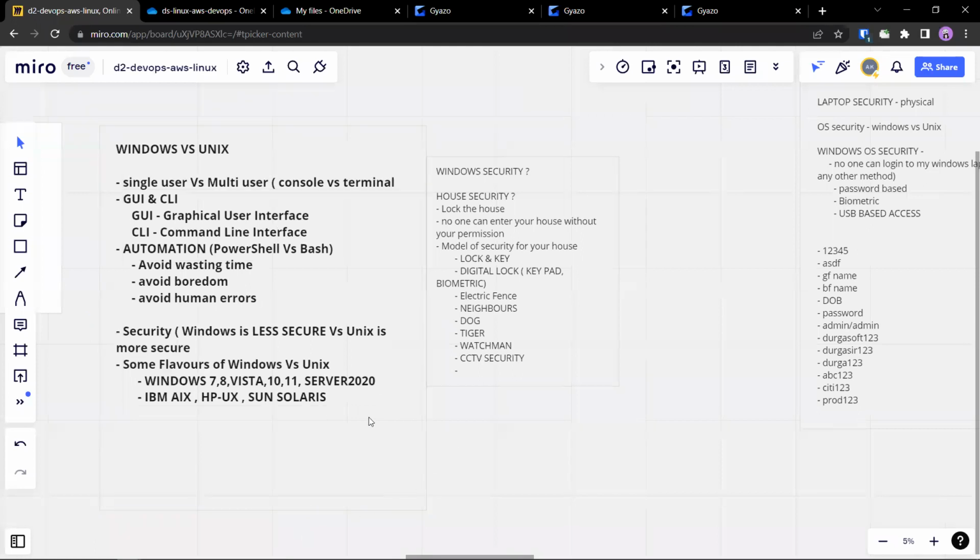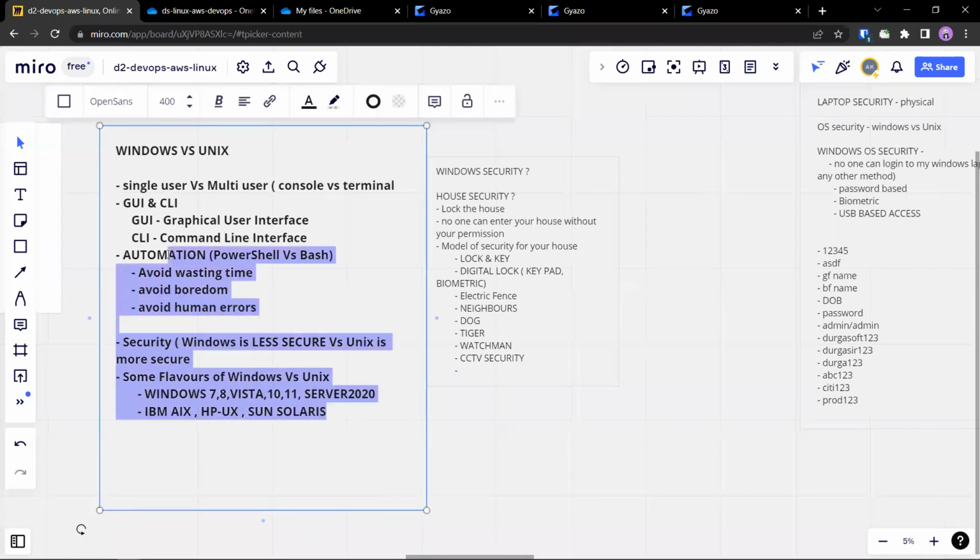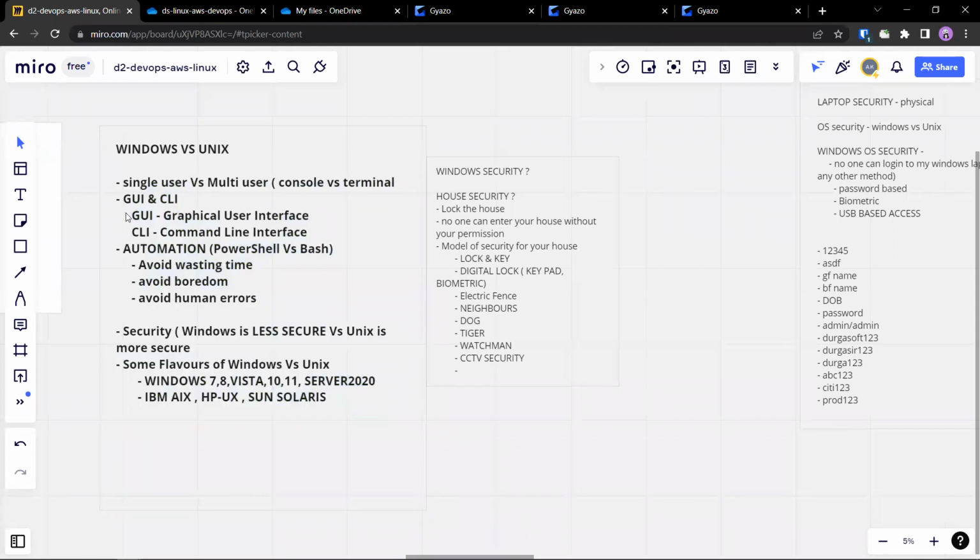So these are the 5 most important differences between Windows and Unix. Let's recollect them quickly. Single versus multiple. GUI and CLI, both available on both of them. What's the third point? Automation is a little difficult on Windows and very easy on Unix systems. That's the third difference. Fourth and fifth, security and flavors.